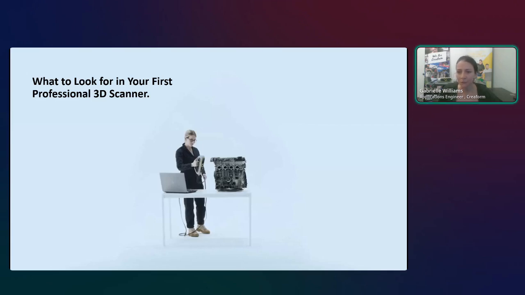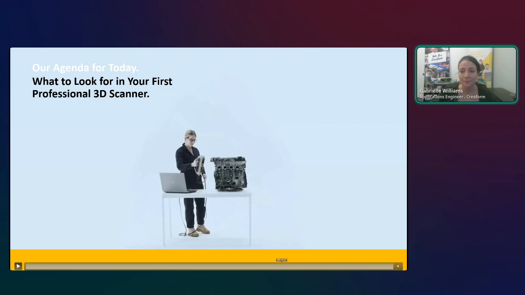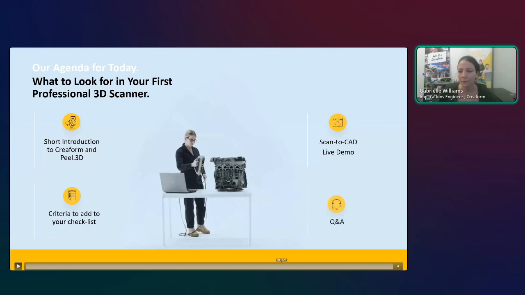Okay. So for today's webinar, I'll be taking you through a deep dive into what we believe are the most important aspects of what you should be considering when you're searching for the right 3D scanner. So here's what our agenda will look like for this webinar. First, just a brief introduction on Peel 3D and its sister brand Creaform. Then second, we're going to have a presentation of the most important aspects to look for when aiming for the best 3D scanning workflow. Then a live demo focused on those aspects. And lastly, some time for some Q&A.